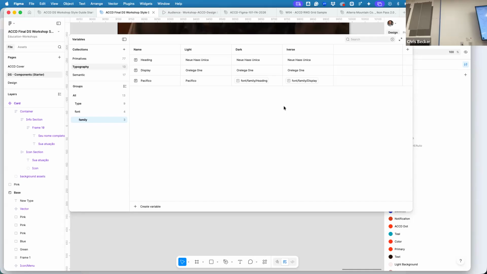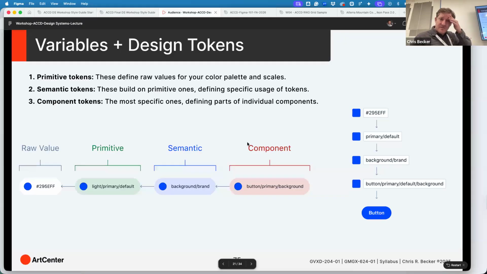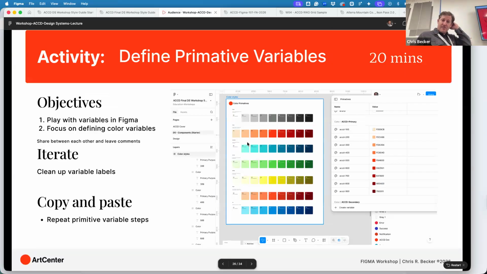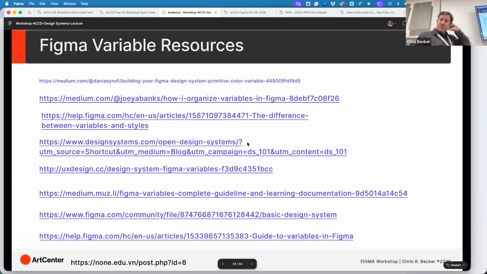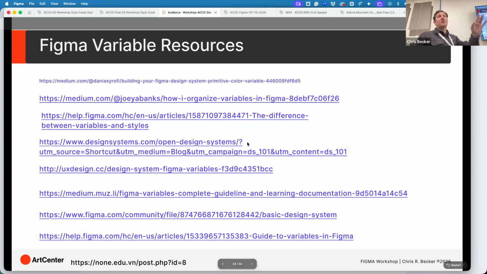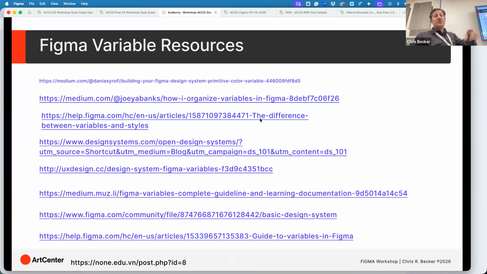And this is where you just have to practice with this stuff. Because if you're not, you just sort of forget that it's there. But there's no ton of documentation. In my deck, I have a bunch of resources at the end for just like how to organize the variables. I'm mostly utilizing Joey Banks' stuff. Do you guys know Joey Banks?